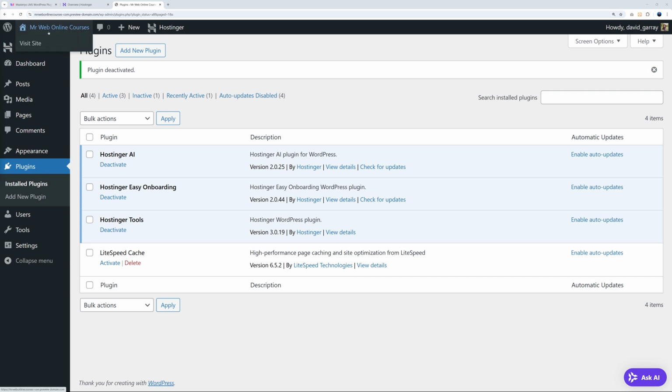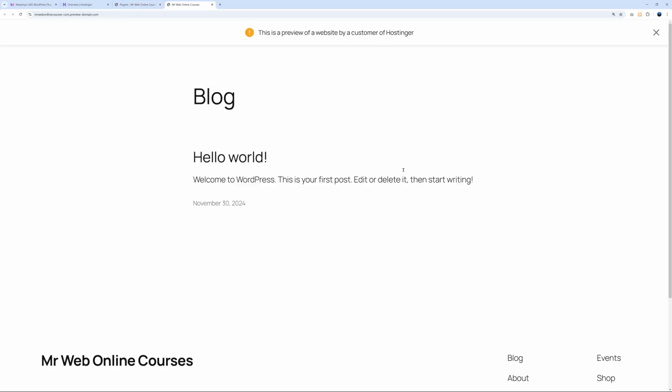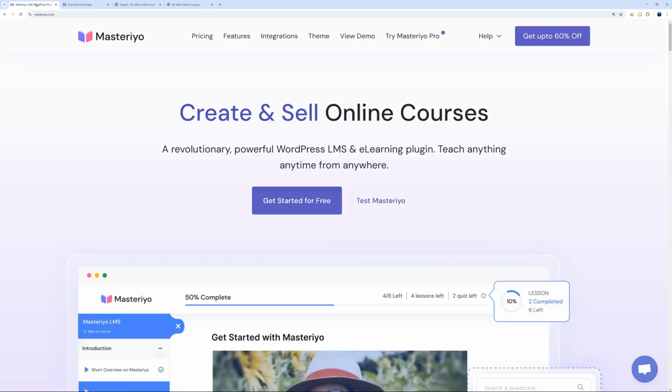So hover on the title here, visit site, right click, open in a new tab, and this is what it looks like. As you can see, there's nothing there, just a bare shell, but not to worry, I have the ideal solution for you. For this, we're going to use Masteriyo LMS for WordPress. This is a very comprehensive solution that will allow you to create and sell online courses. And the best part, if you want to try things out first, you can get started for free. Simply click on this button here and you can follow along with me.